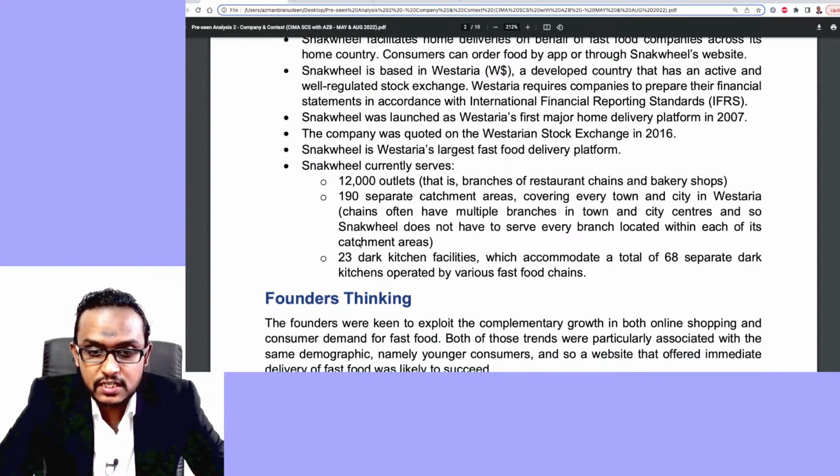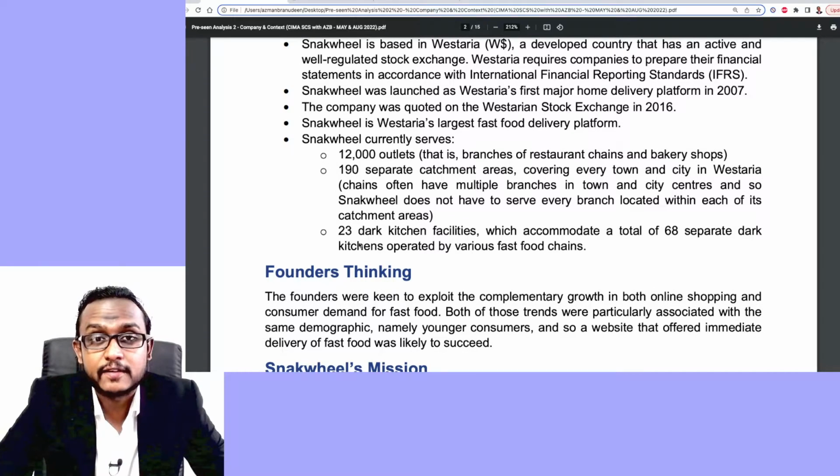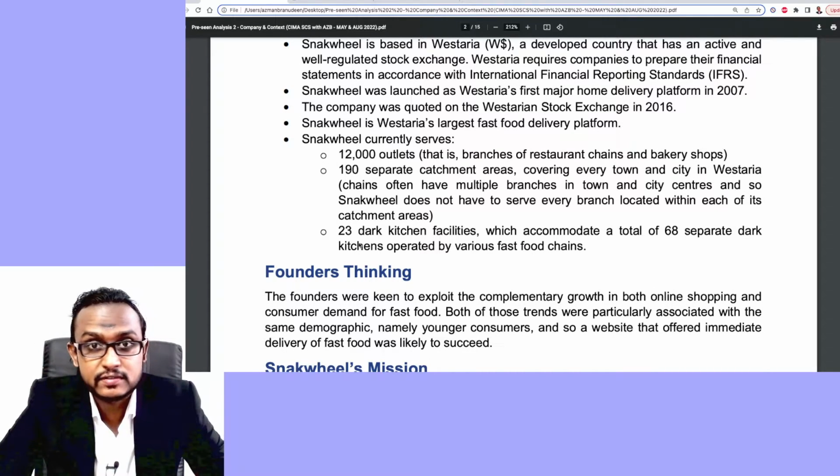Snakwheel was launched as Westaria's first major home delivery platform in 2007. So it was the first platform, first mover advantage. The company was quoted on the stock exchange in 2016. So within less than a decade, the company has been listed, and it is Westaria's largest fast food delivery platform. It is the largest, it is the first mover, it has significant advantage over other players, and has set a certain benchmark and holds a strong position in the market.